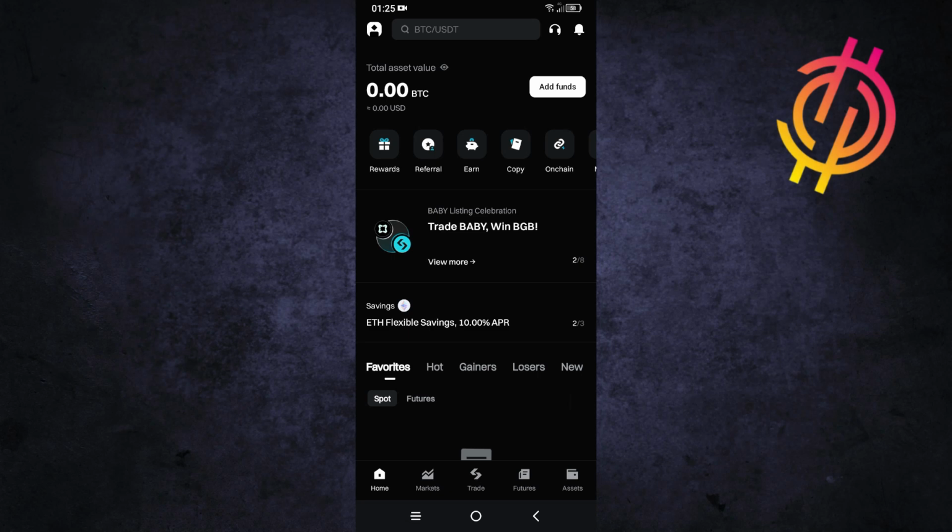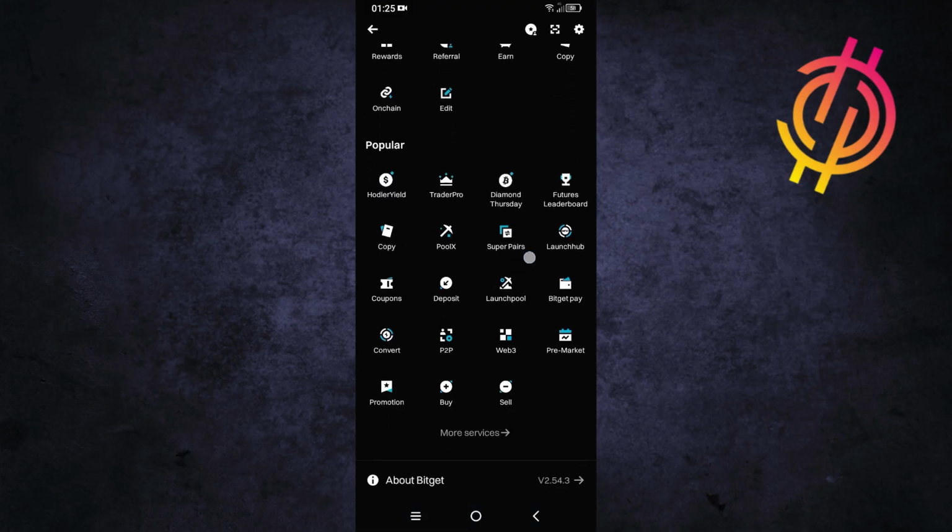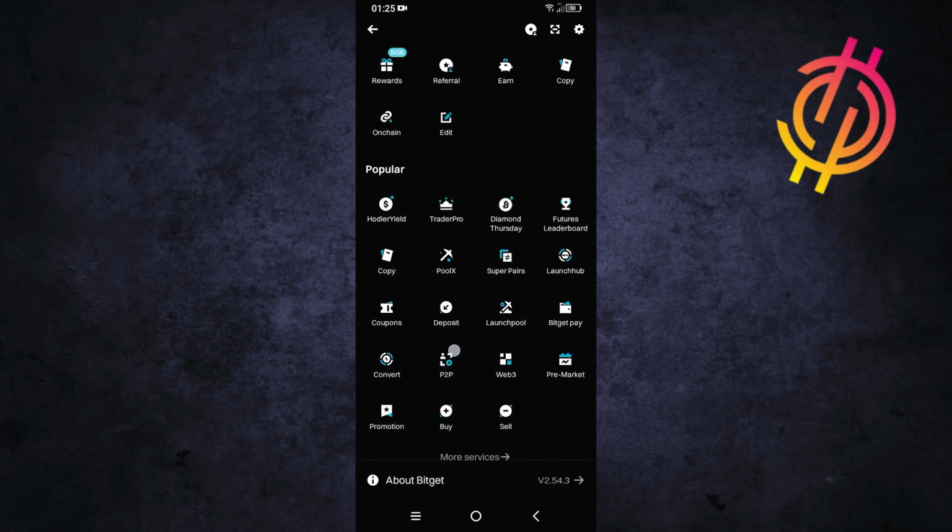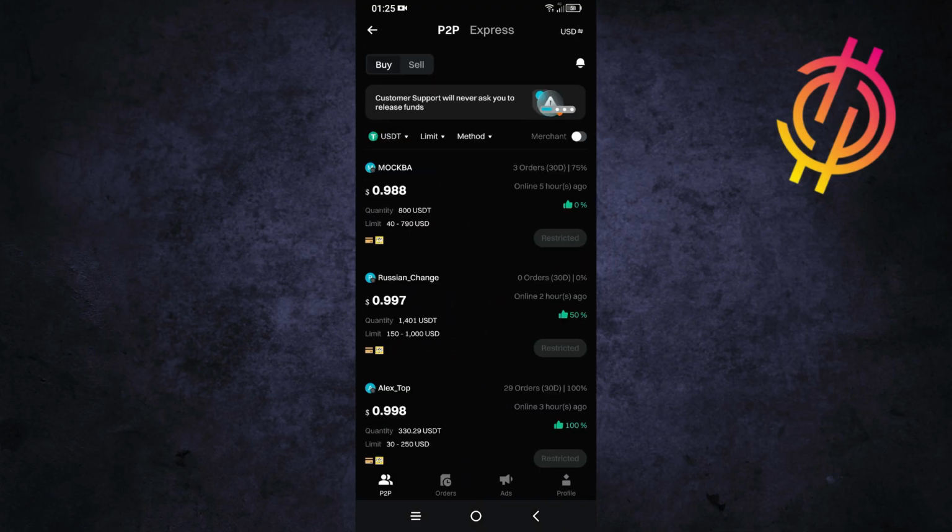How to withdraw money from Bitget to MICB. Now, first of all, open your Bitget account and from the top left corner, tap on your profile icon. And after that here, just scroll down a little bit and you will be able to see the P2P option. Now tap on it. Now here you will be able to see the buy and sell.